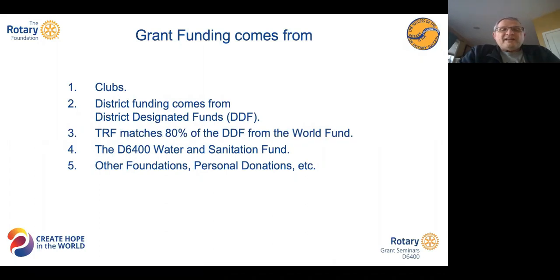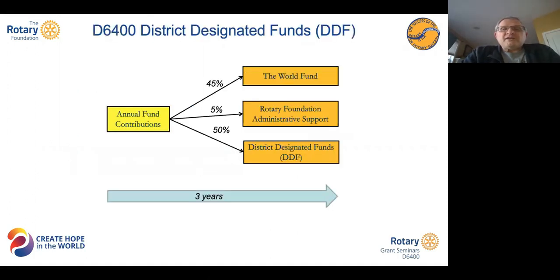And bullet point 3: anything that comes as a DDF dollar, so dollars from the district, those are the dollars that are matched by the Rotary Foundation, 80 cents on the dollar. So these district designated funds are like magic dollars. And where do they come from? In this picture, you'll see that 3 years in the past, so it's a rolling thing, our district, its clubs and its members gave a certain amount of money to the annual fund, the annual program fund. These are dollars that Rotarians have donated to the Rotary Foundation, not to the polio fund, not to disaster relief, but to the annual fund contributions.